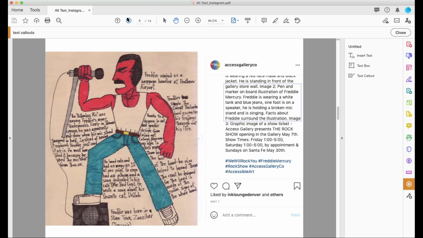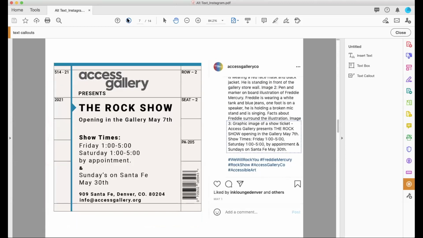So it's describing the image: pen and marker on board, illustration. Freddie's wearing a white tank and blue jeans, and one foot is on a speaker. He's holding a broken mic stand and is singing. And then just saying that there are facts about Freddie surrounding the illustration. And part of this is that it's a rock show, and the idea of a ticket. But again, because this is written, the screen reader's not going to detect all that information.